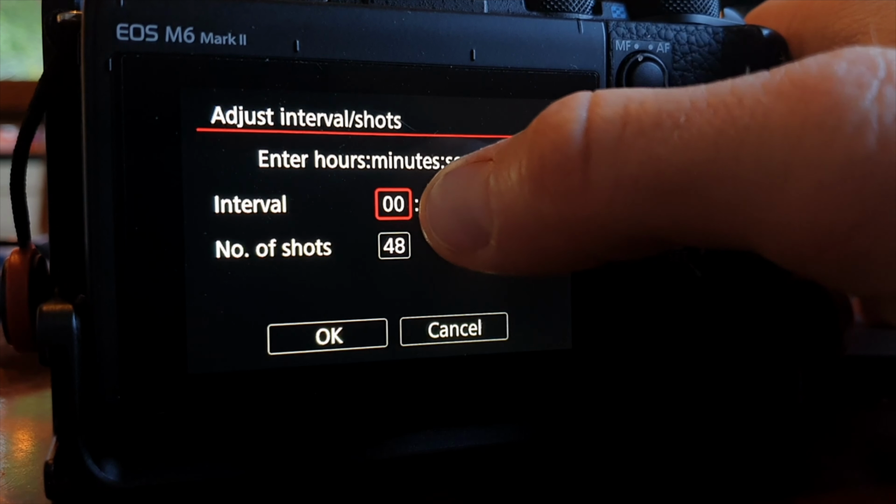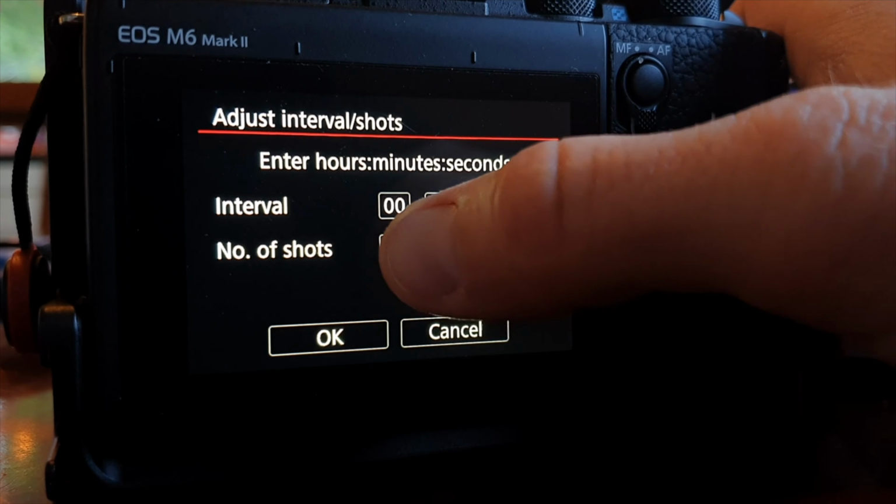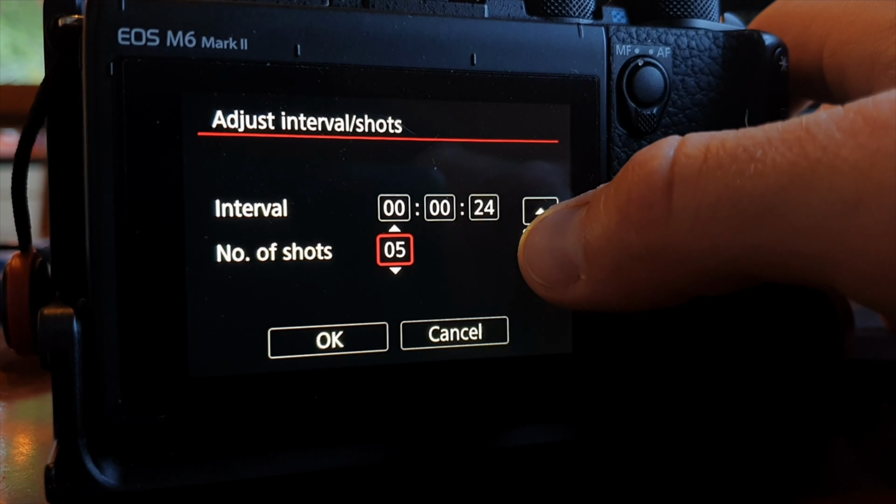Here you can set how long you want your camera to shoot for and how many shots you want the camera to take in that time. But here in this setting, you do have to put together your time lapse in post by importing every picture that the camera has taken and then put them together into a nice time lapse.